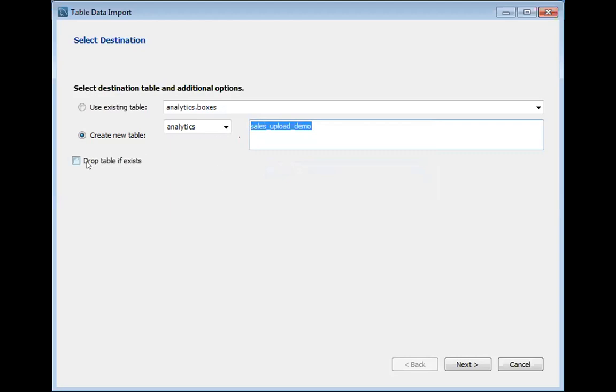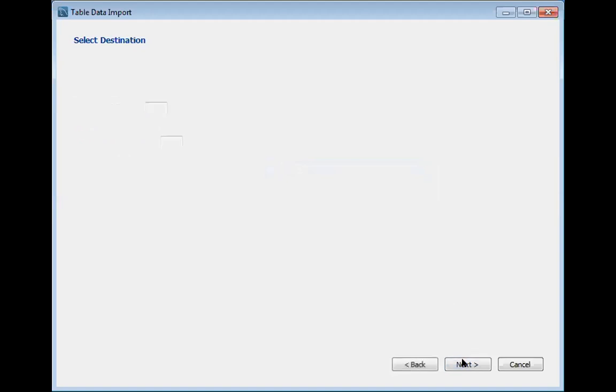Here you have drop table if exists. To avoid errors, generally if the table exists it will give you an error. So just click on this so that if the table name exists, it will drop it. Then go to the next step. This is the important step.